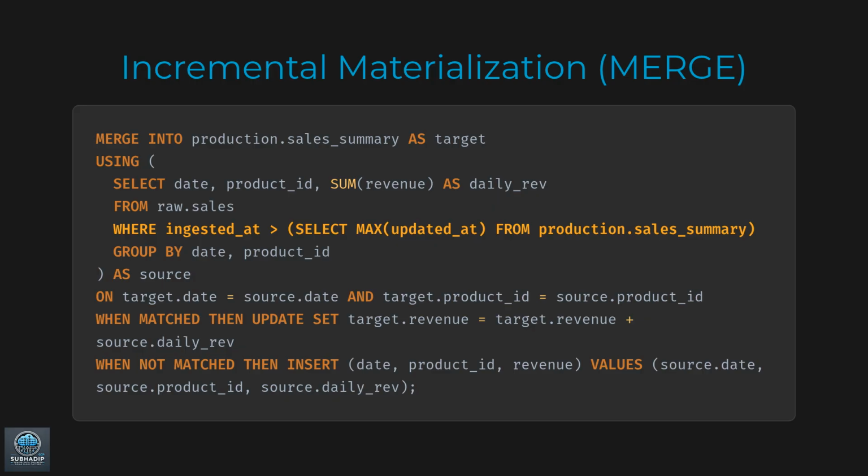Now let us look at incremental materialization. Instead of truncating and loading a table from scratch every day, we use a merge or upsert statement. By dynamically fetching the maximum updated timestamp and using it to filter the source table, we only process records that arrived since the last run. This is a game changer for large datasets.